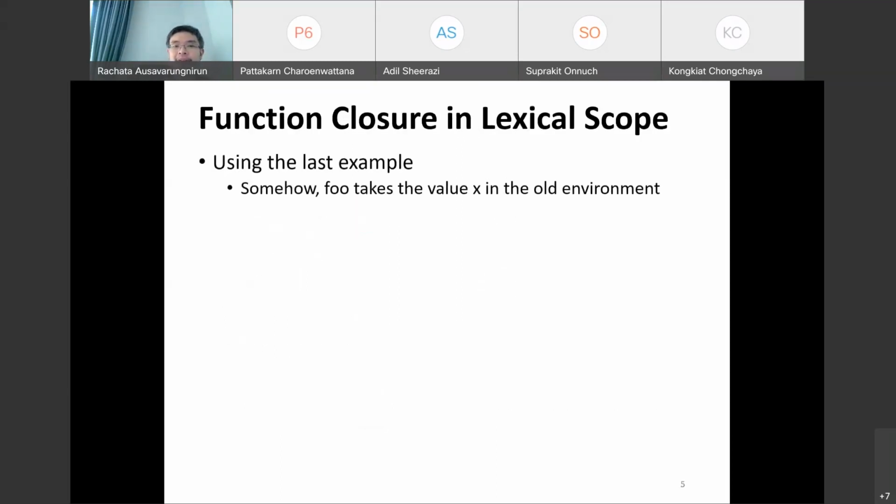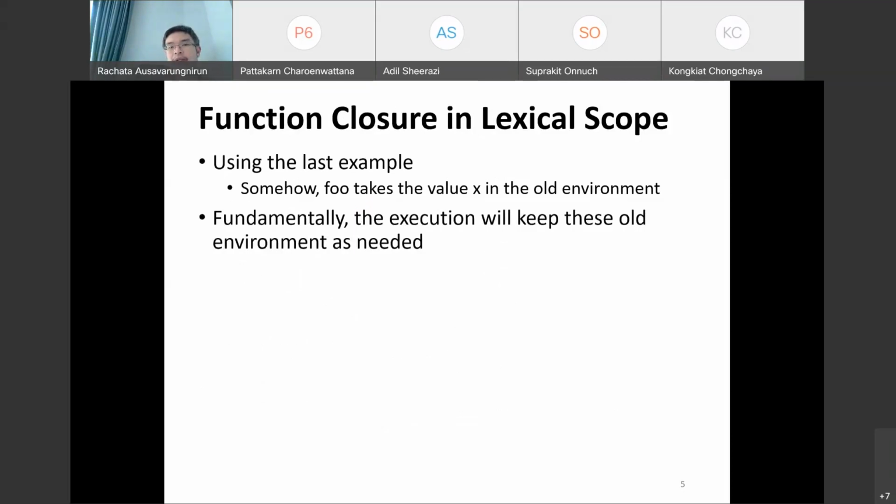Using this example, because foo would take the value of x in the old environment, when you execute the code, you have to think of it this way. The system, the computer, has to remember this old environment as needed. Sometimes it can replace the value, which is awesome. You don't have to remember as many things. Sometimes you cannot, which is not as awesome, but you still have to remember it.